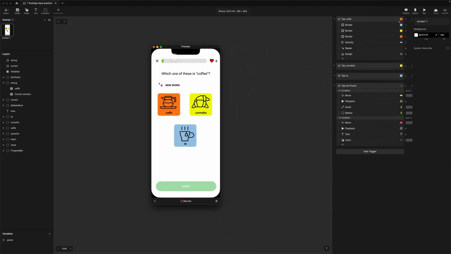Okay, so here we are. We're learning Italian here. We've got our first word. We've got three choices. This is a multiple choice question. So the question we're being asked is, which one of these is coffee? Which word represents coffee? We've got the word cafe, we've got the word cornetto, and we've got the word tè. Okay, we can go through and select which option we want.